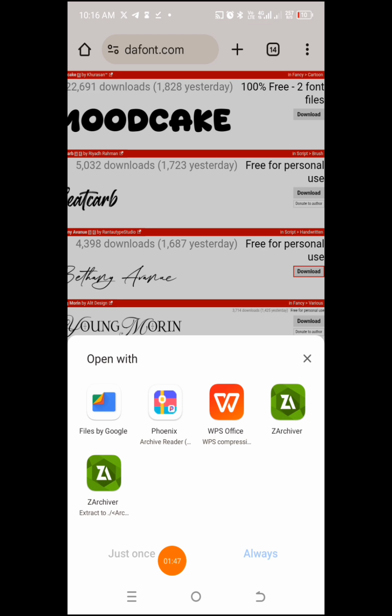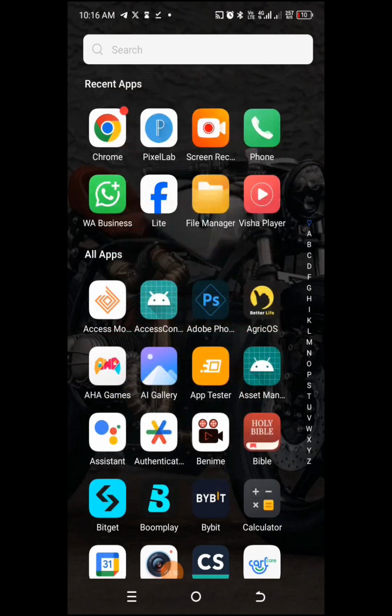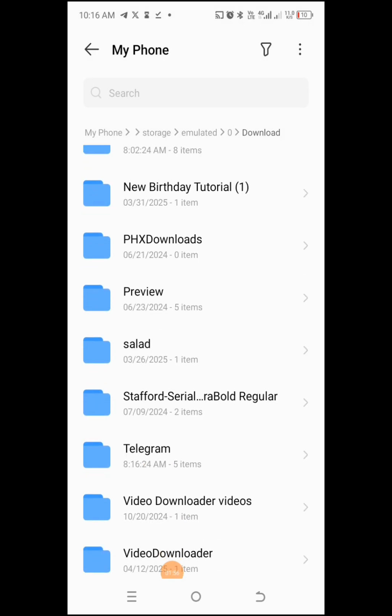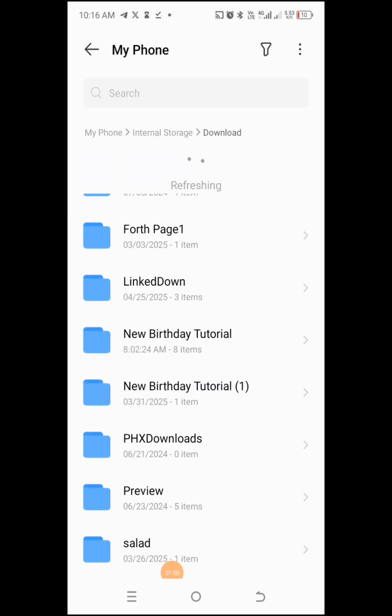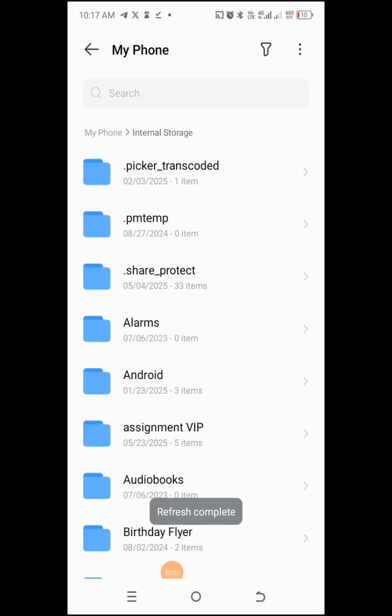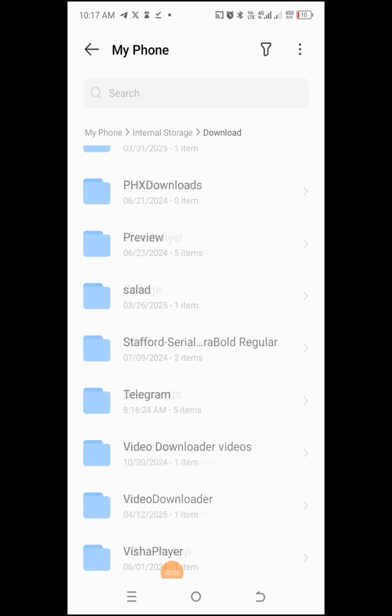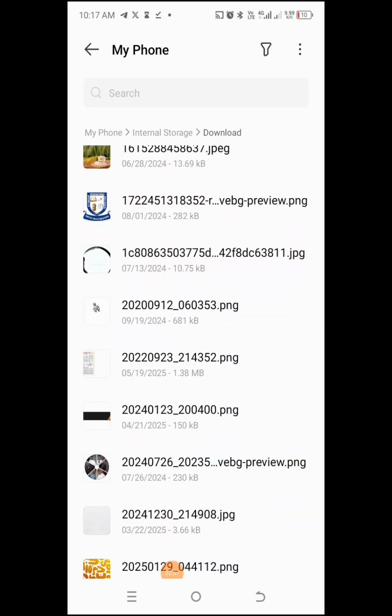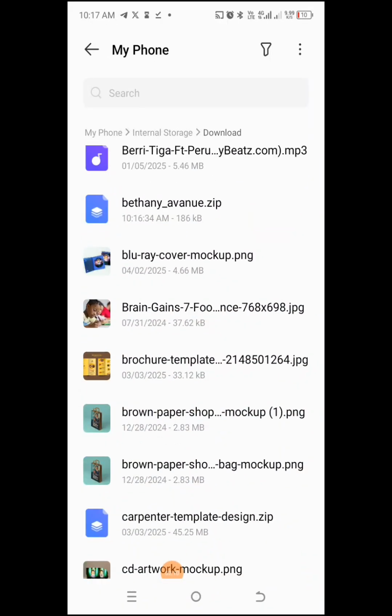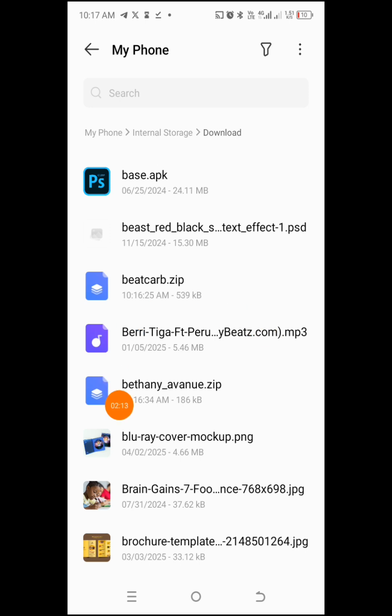So what I will do is go to my file manager, and then go to my download. See my download here. I will search for that particular font. You can see the font here, the first one, and the last one that we downloaded. You can see it is zipped. It has a zip at the end, so that means we have to extract it.